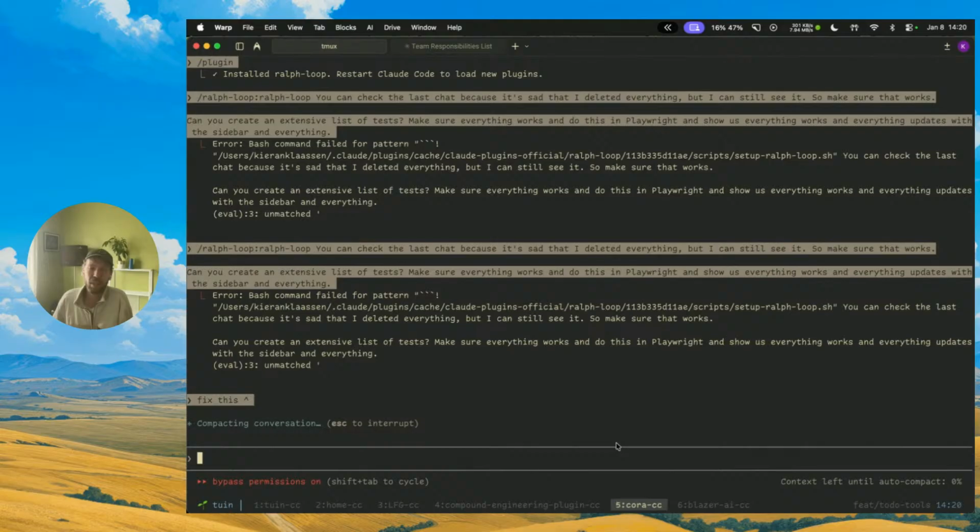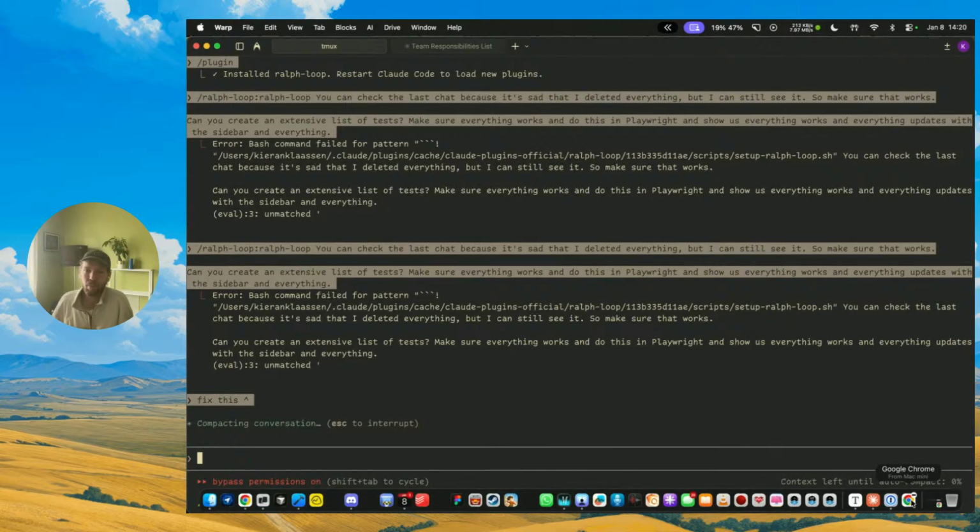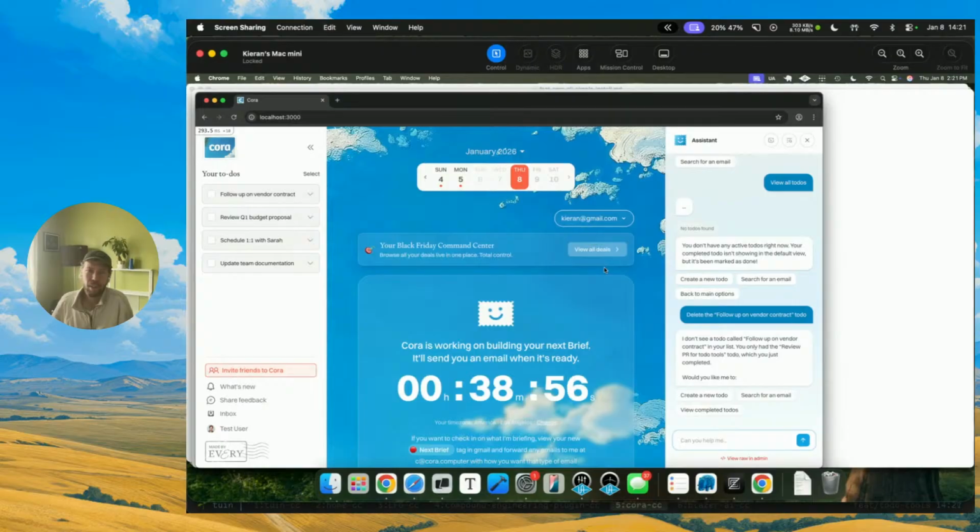And compacting. Okay, but it's funny. Like AI development is just highs and lows, errors and no errors. It's great.